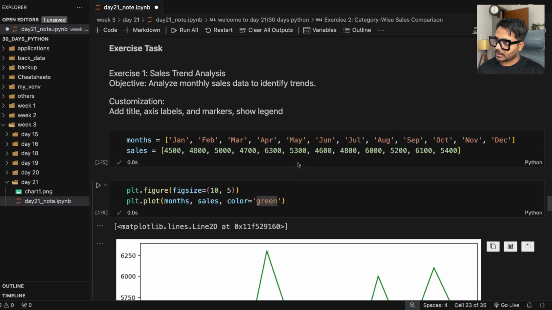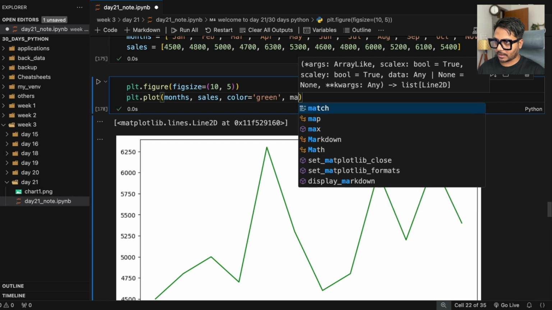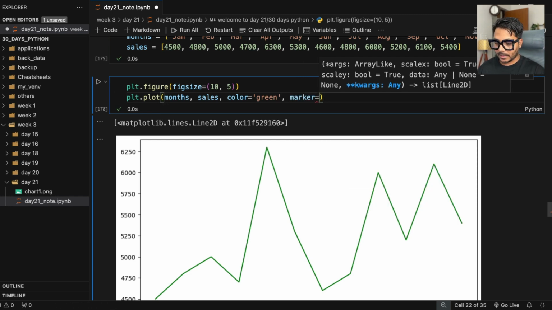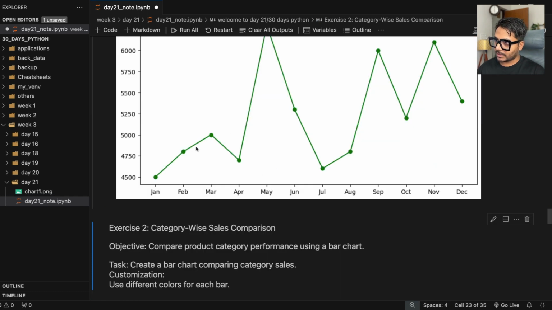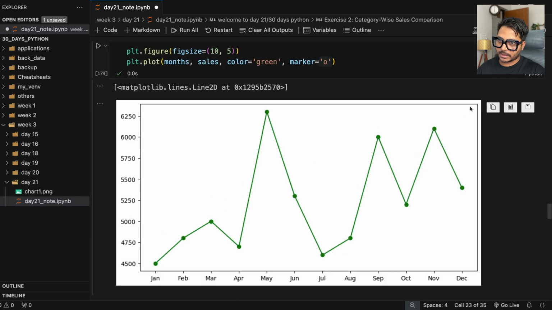Next, what do we need? Let's see, we need a marker. So here we need a marker, here we need a marker, something like a dot. For that you can just go ahead and say marker equals, and 'o', which you can give as a string. You can see it has created different markers. So this is the marker it has created.